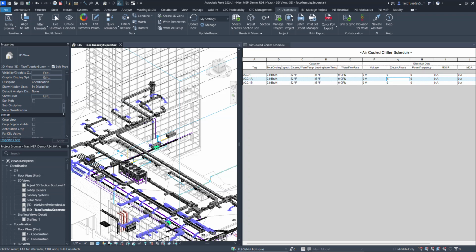We definitely have some really cool tools in our Accelerate and MEP offerings. And honestly, I haven't even started showing them all, but it's getting a little late and I'm going to call it a day.